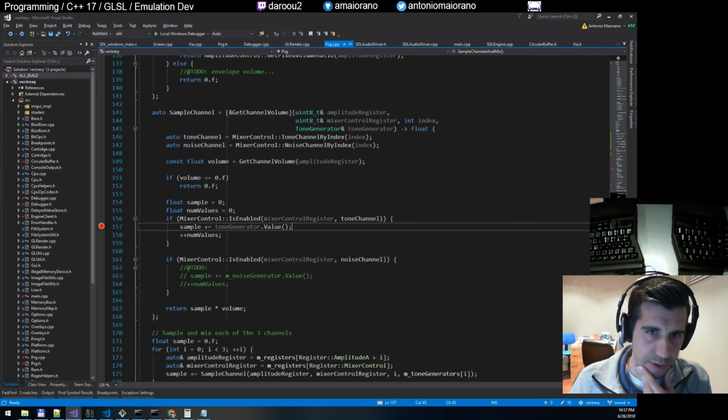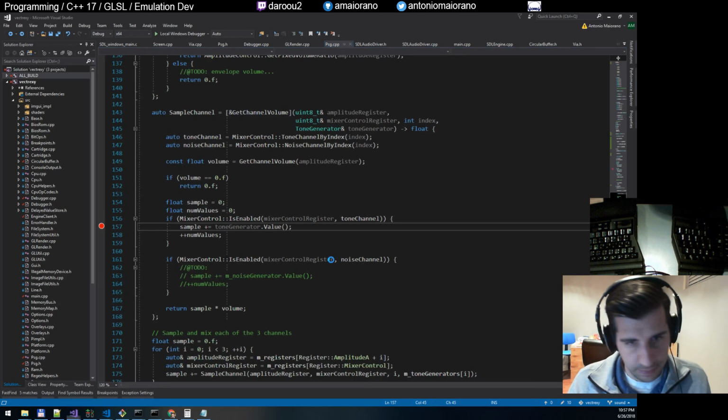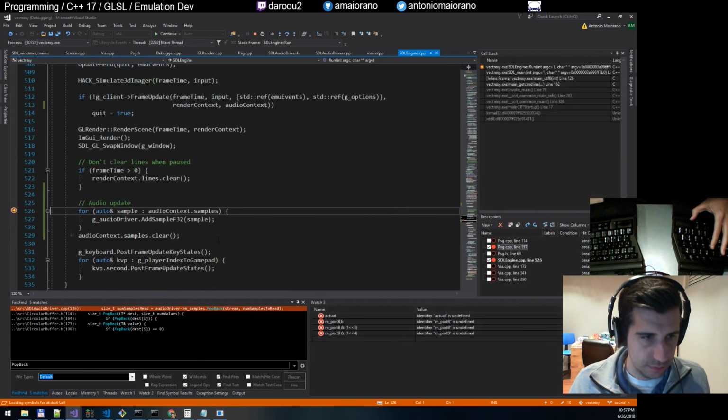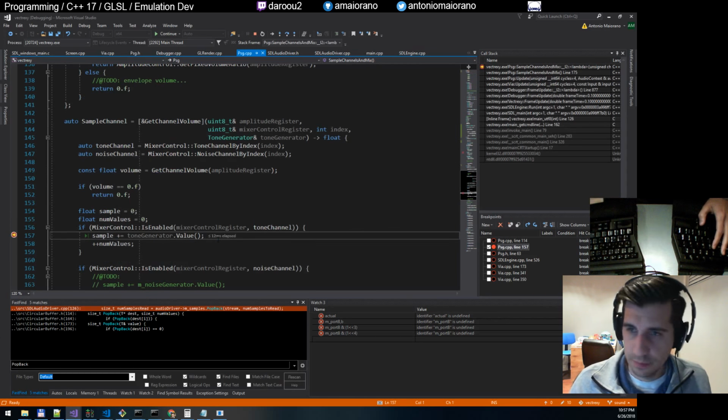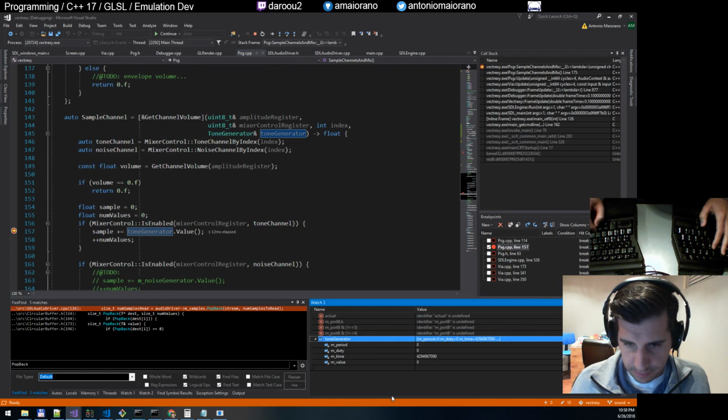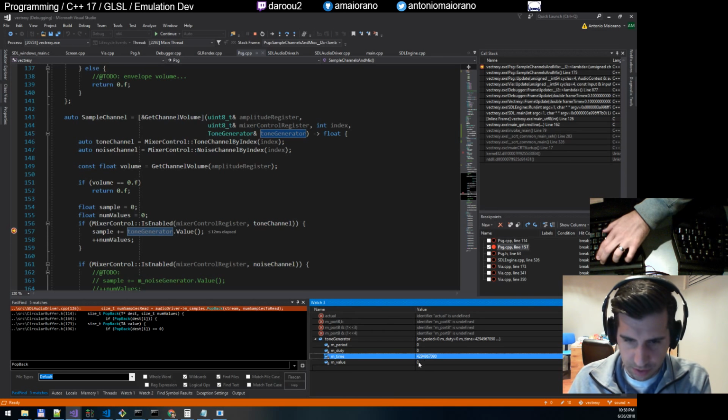Oh yeah, that's one of the problems is I can't say no inline on a lambda. Back to debug. All right, so we do actually get in here. That time doesn't look too good though.